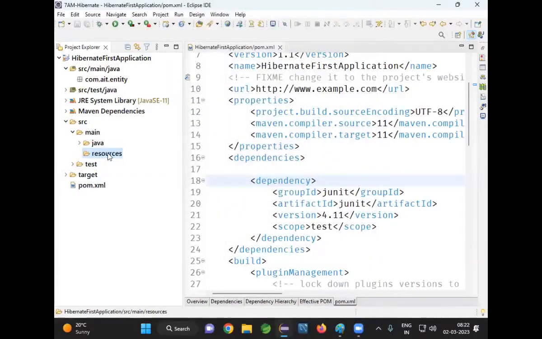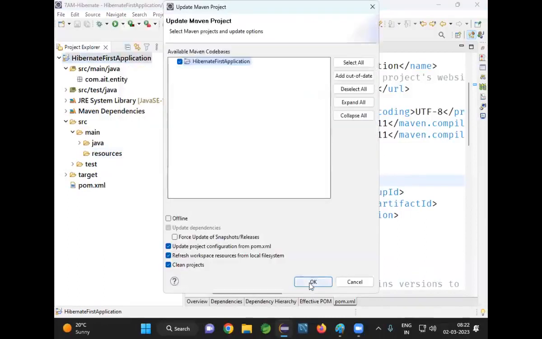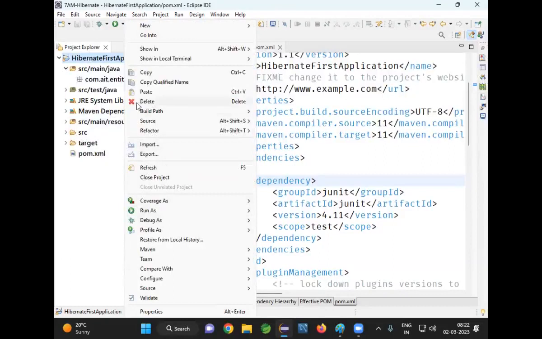The resources folder is created now. Again, update the project. How do we update this Maven project? Right click on the project, Maven, Update Project, then say OK. Now we can see src/main/resources. It is not created automatically; we have to manually create the resources folder. Now you got the way of how we can create a Maven project. So first, I would like to delete this.